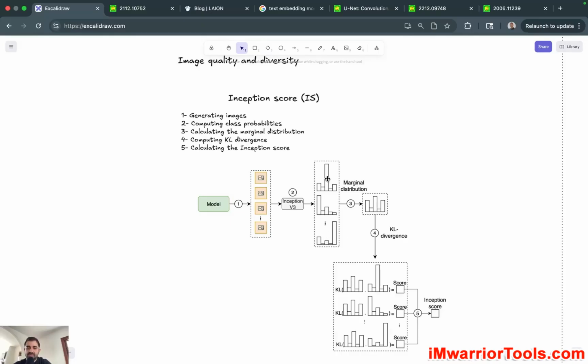Basically, we want these individual probabilities to be sharp, not flat, so we can use a KL divergence. It basically measures how different this probability and these probabilities are. And we want these numbers to be high, because ideally we want each of these probabilities to be sharp, not flat, and this one should be flat.